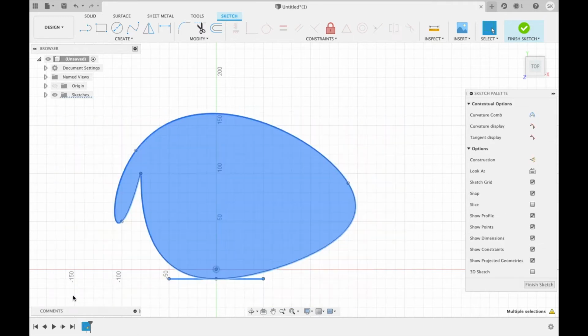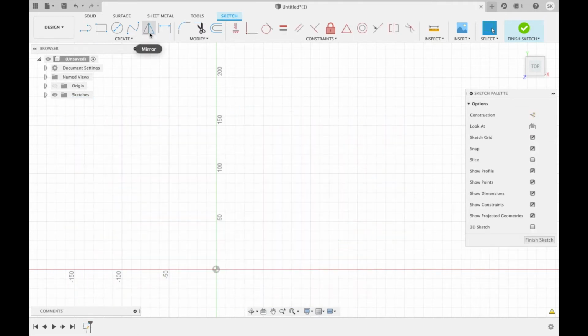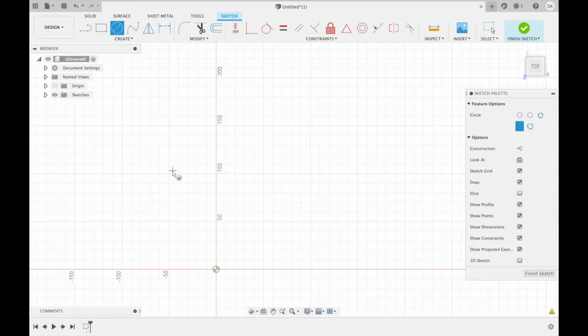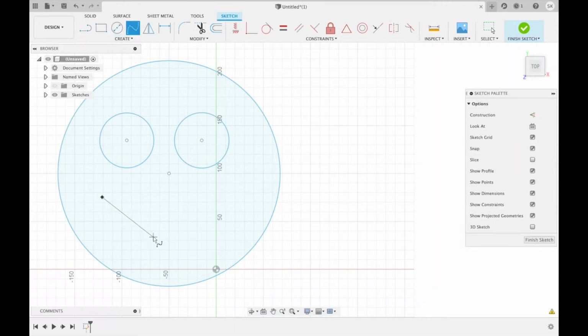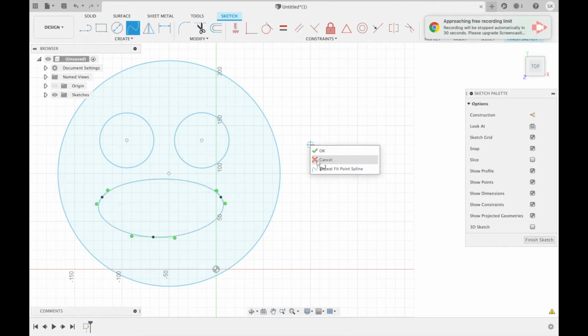Another feature we can talk about is mirror. To do that, you have to have some sort of shape done. So let's create a really quick smiley face. I have my circle. I have 2 eyes. Then I'm going to use spline to create a smile. Well, that's not much of a smile, but that's okay. Alright, so I have my smile.